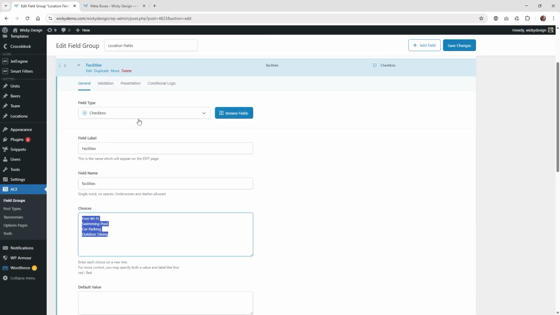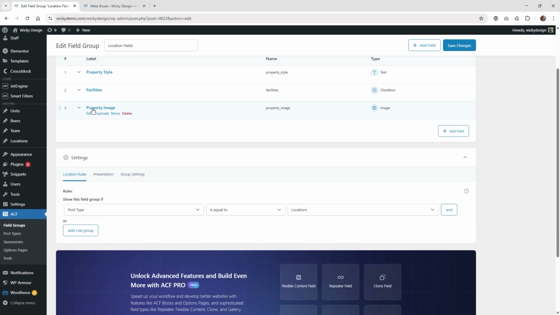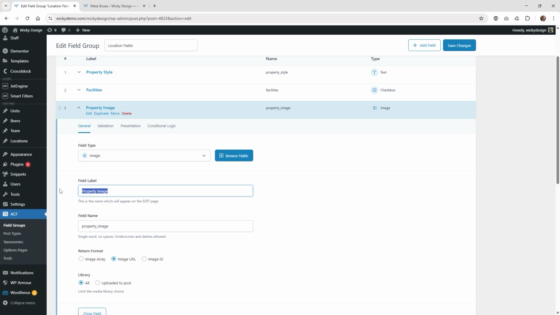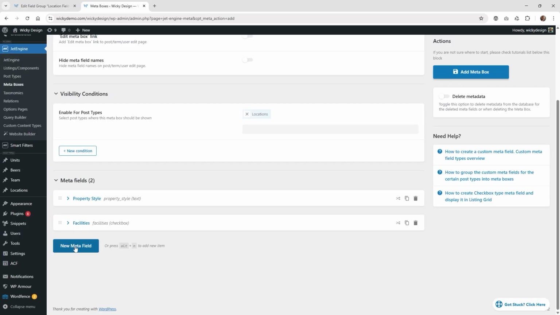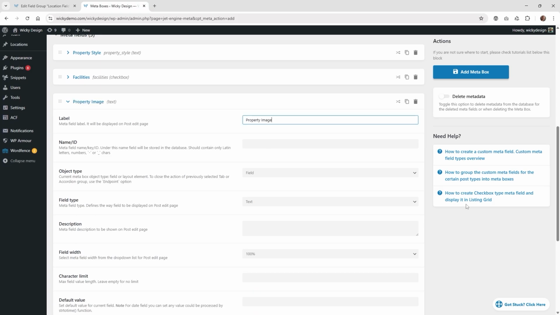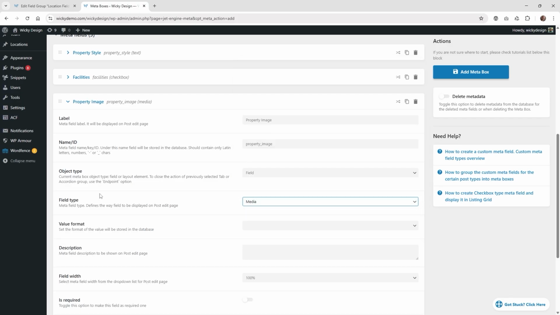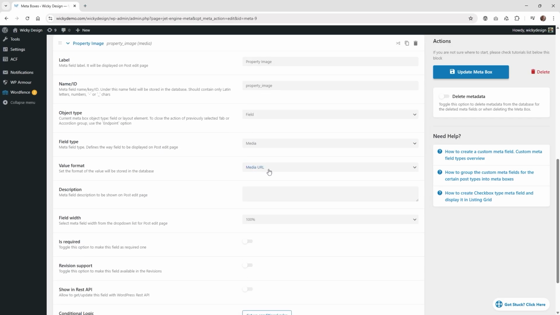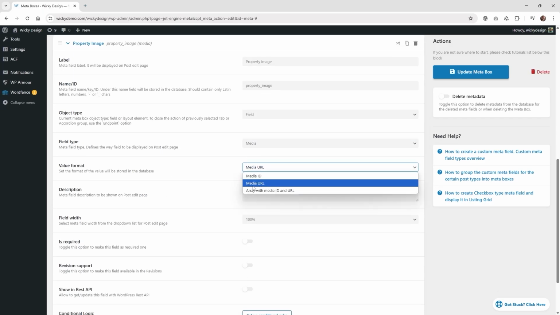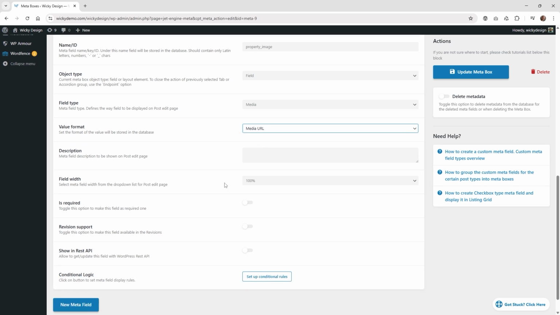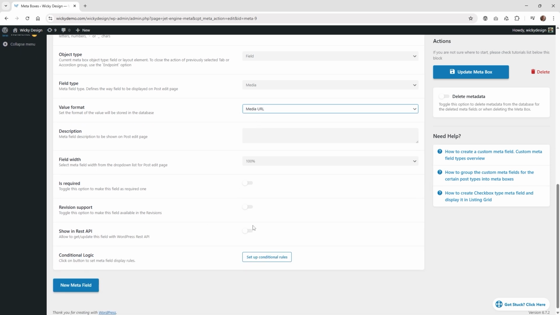All right, and the last one is the image. So let's go ahead in here. Let's expand this. Property image, property underscore image is the field name. Go into here and then automatically it should create it just like that, property underscore image. This one is going to be a media, so field type media. And then underneath the value format, you're going to want to make sure you choose this one right here, media URL. And then you can keep all of this stuff here by default.